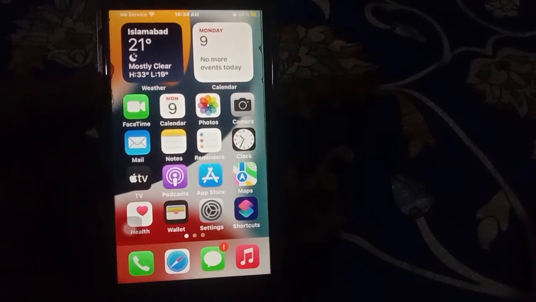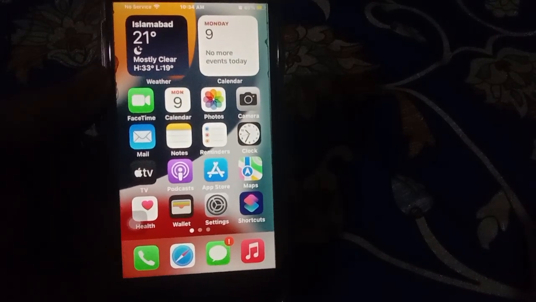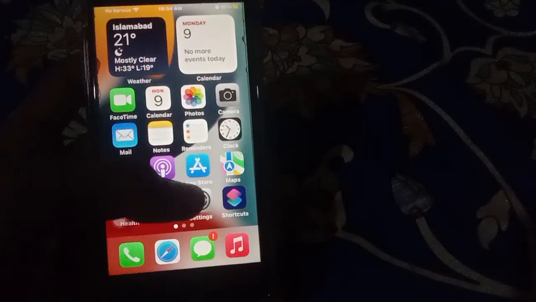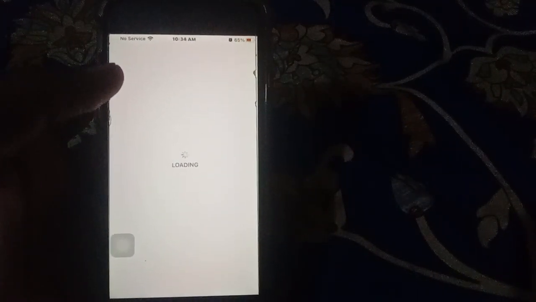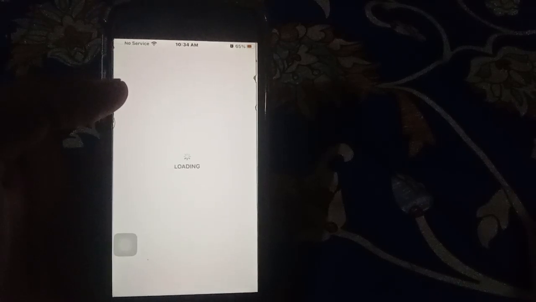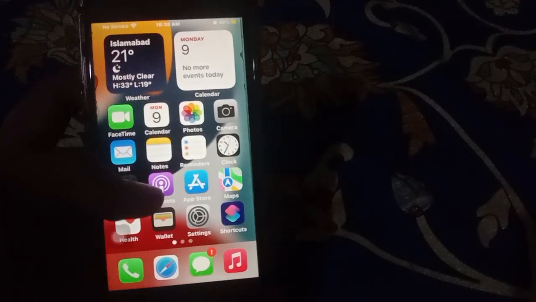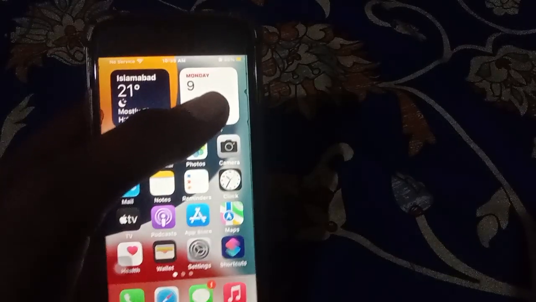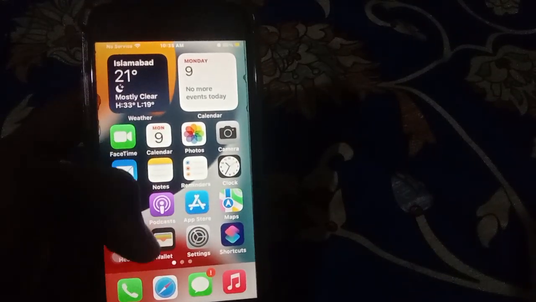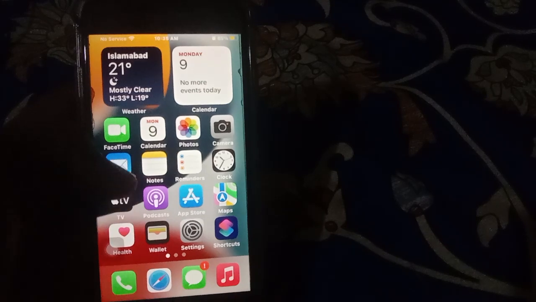Then the second solution, update all apps. Click on the App Store, then click on the app icon. Wait some seconds. In my mobile, there is a network problem, so the App Store did not open. Then open the App Store, click on the Apple ID, scroll down, and update all apps from here.